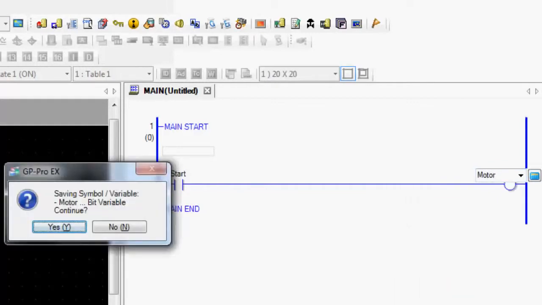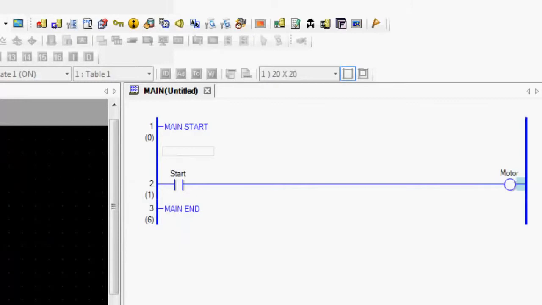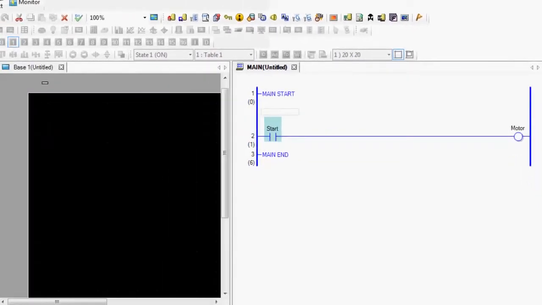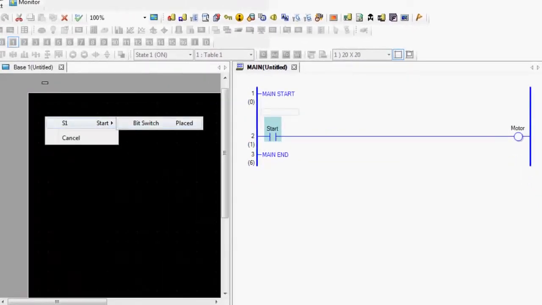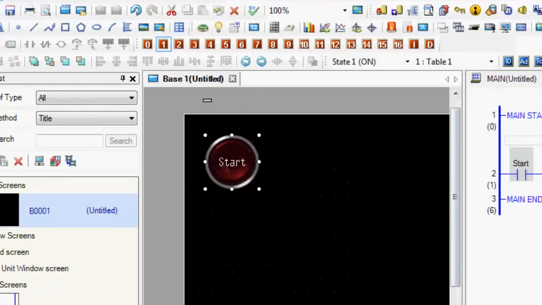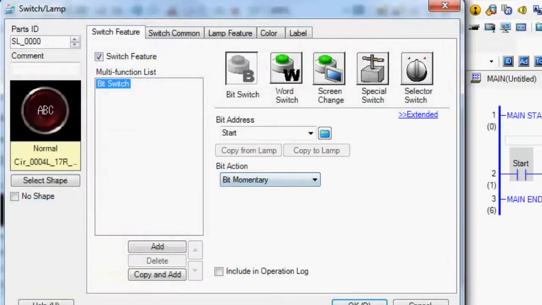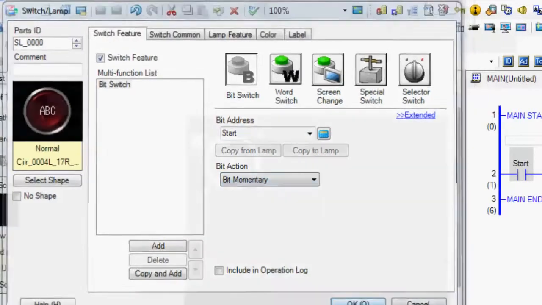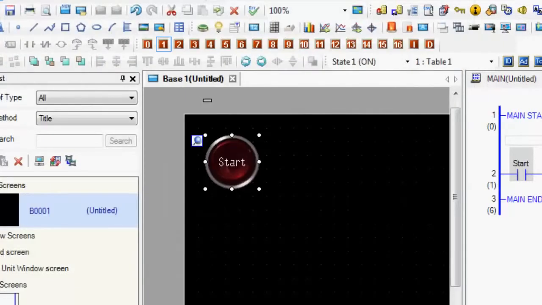Hit enter. The ability here that makes this software really nice is you can click on the actual contact itself, drag this across, and start creating your screen parts. So I can create a start bit switch, and once you drag that across, it goes ahead and configures this switch for that particular address called start that I already created. Then you can configure how it looks or what kind of action you want. But the ability of dragging from one to the other makes it really nice, and you can build screens really fast this way.